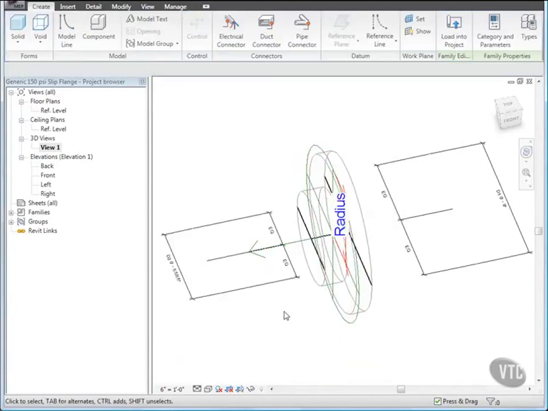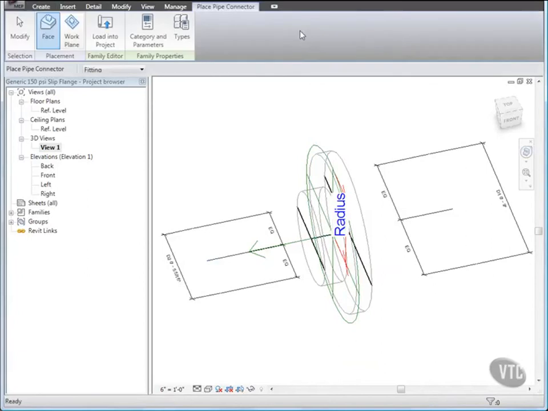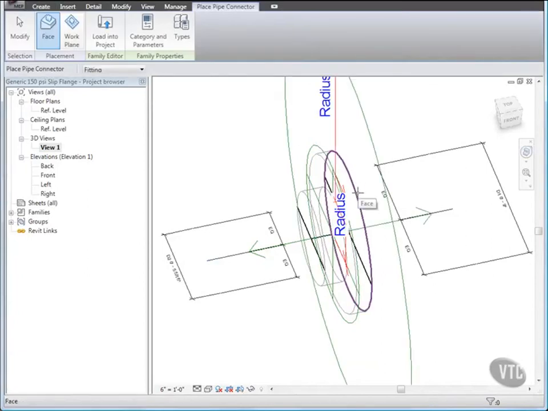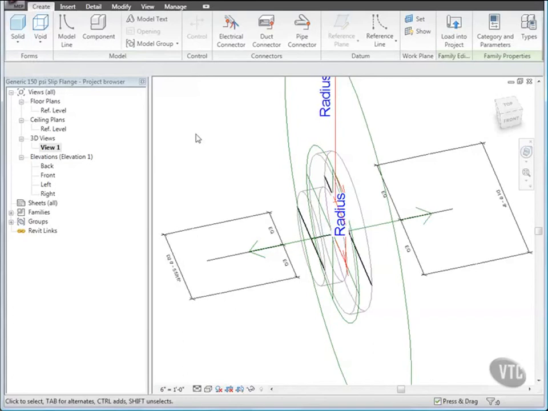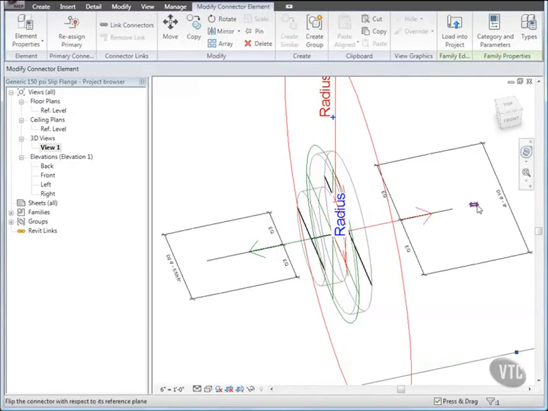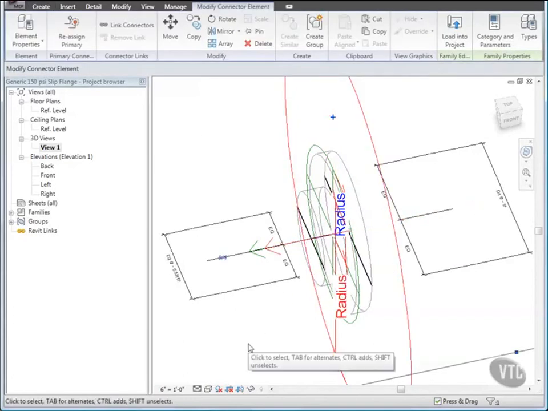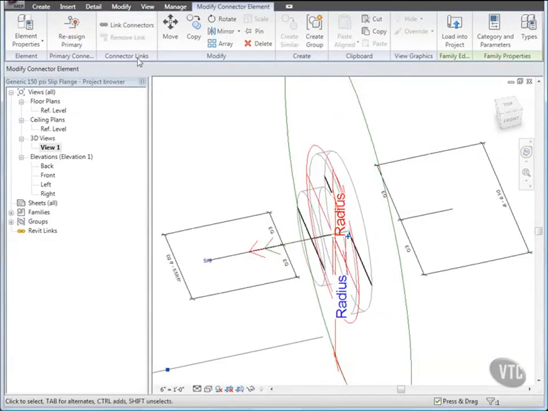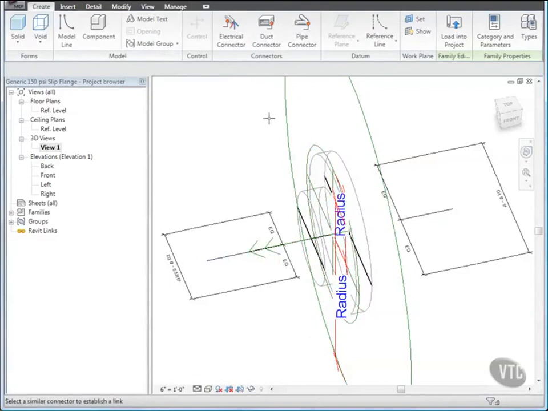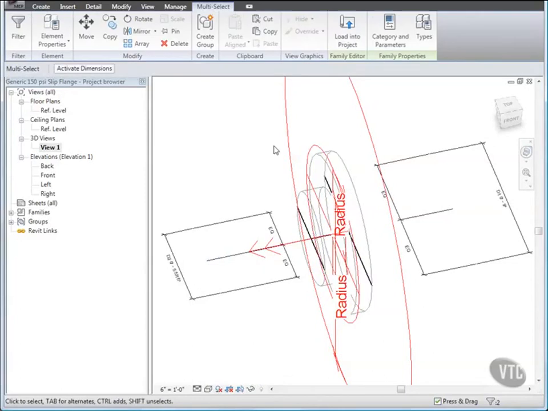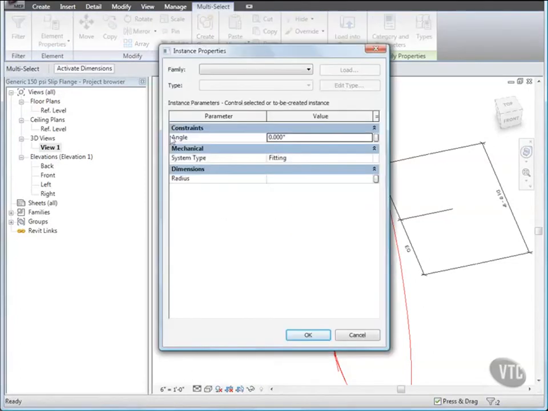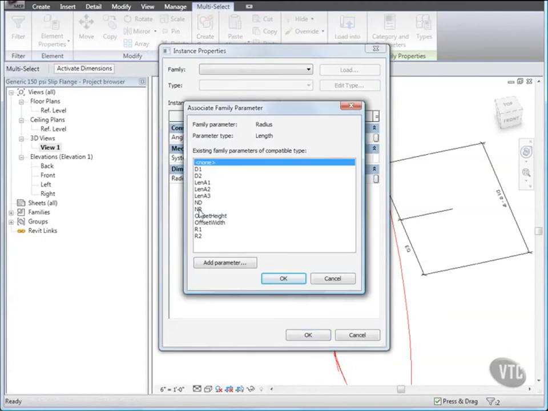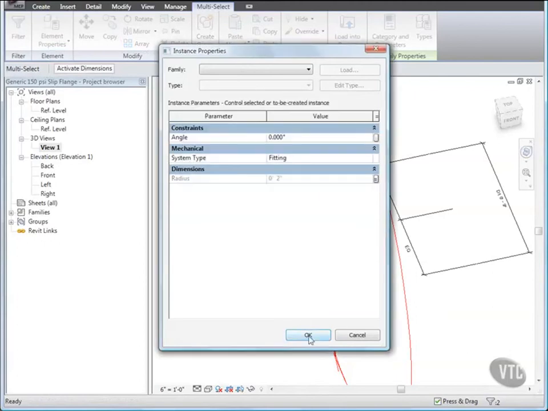Using the same method, create a connector to the larger extrusion. If necessary, change the direction of the arrow. It should be pointing to the direction of the smaller radius. Then select the first connector, and from the Connector Links panel, click Link Connectors, and then select the second connector. Using the Control key, select both connectors, and go to the Instance Properties dialog, and for radius, click the equal sign column, and then select NR, and click OK twice. Save the family.